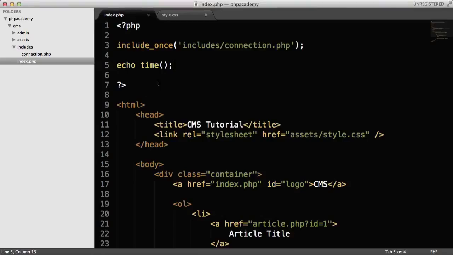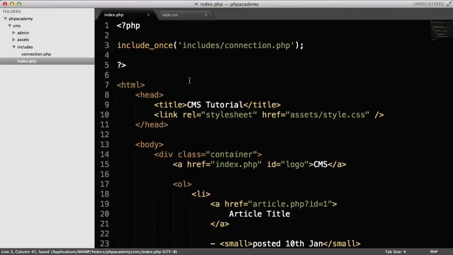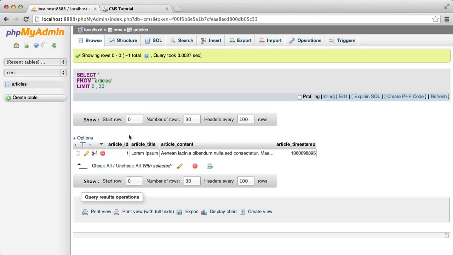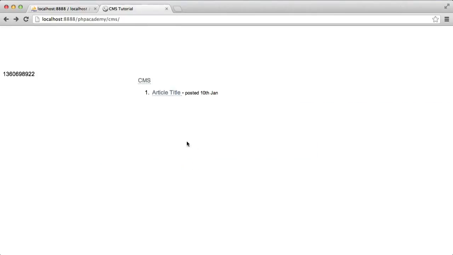I think that will be all for this tutorial. In the next part we will be actually fetching the articles from here and outputting them here.